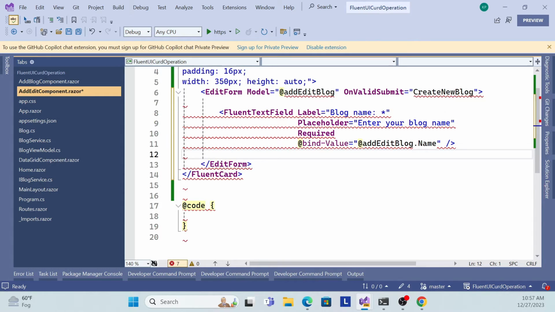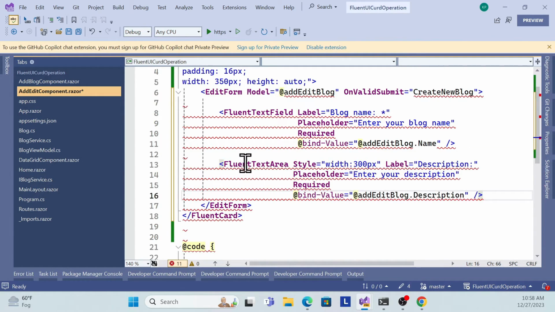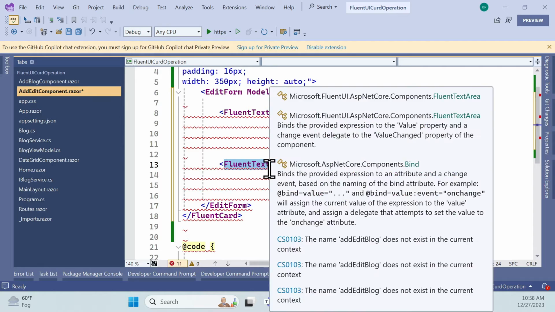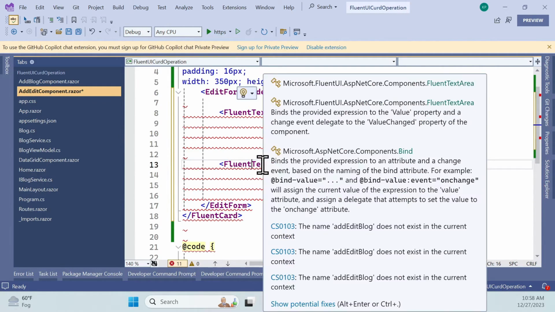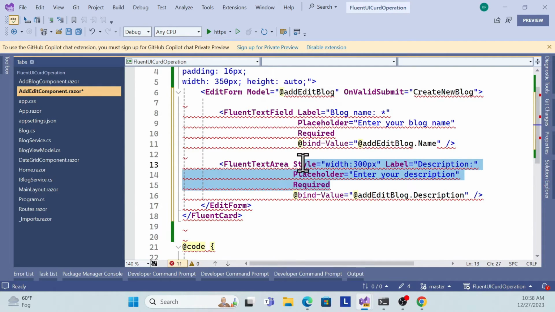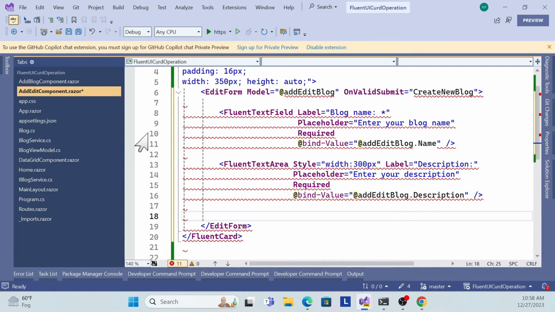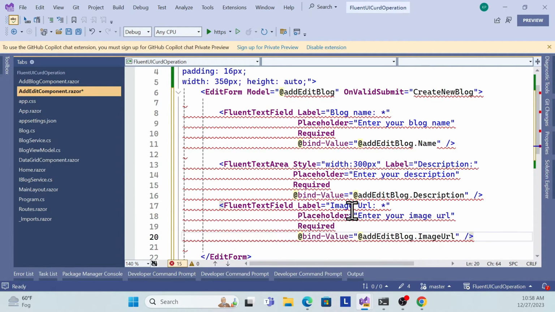Same thing, I need to create another one, called description. Let me create the same, but this time it is changed to a Fluent text area, because the description should be a little long. That's why I used the text area. The other properties are almost similar, and just bind it over here. The last control is again for text, which will accept our image URL. So it is again similar to the Fluent text field, and just bind it to image URL.